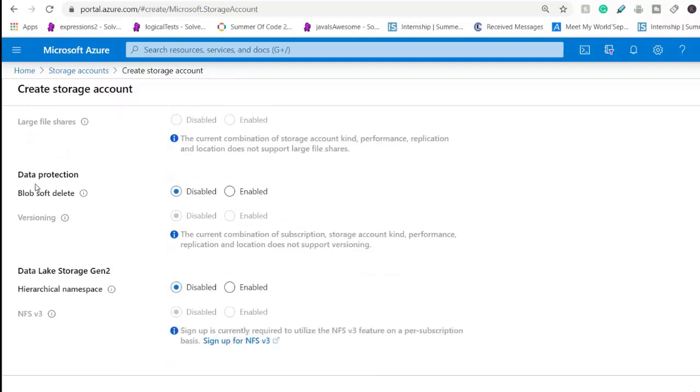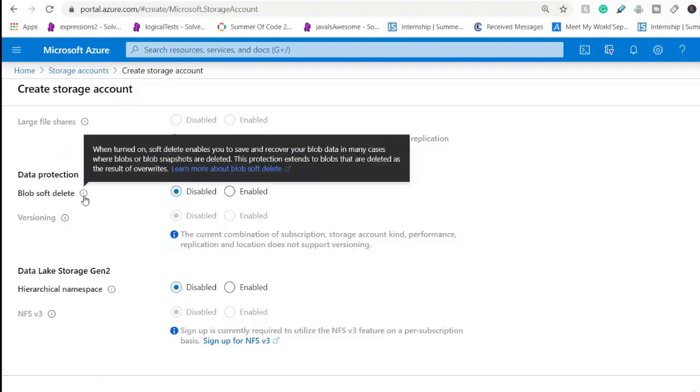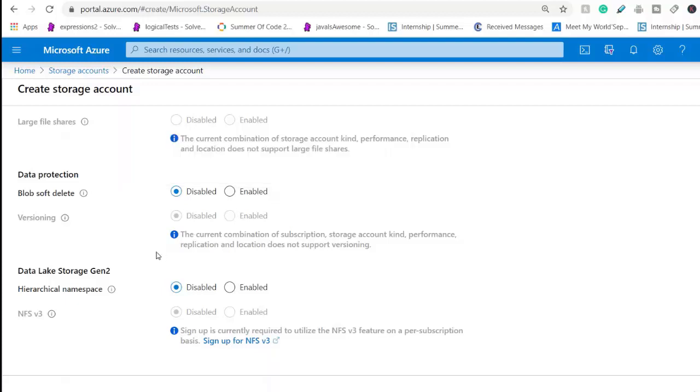Next thing is the blob soft delete. It means that if you delete some data, you can recover it later on. Basically you can read it here. It says that when turned on, soft delete enables you to save and recover your blob data in many cases. Okay, next thing is the hierarchical namespace. I have disabled it. I don't want to use that.